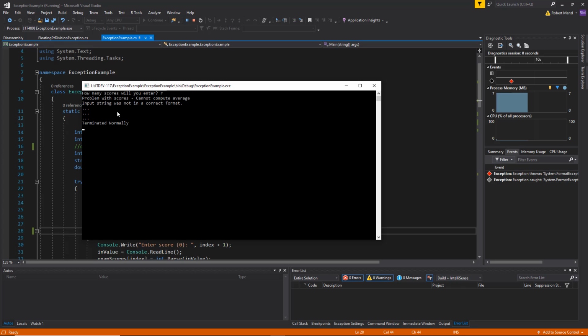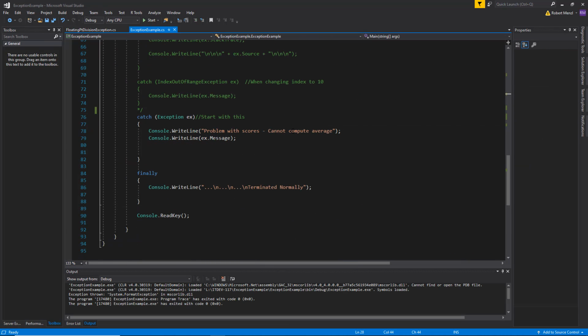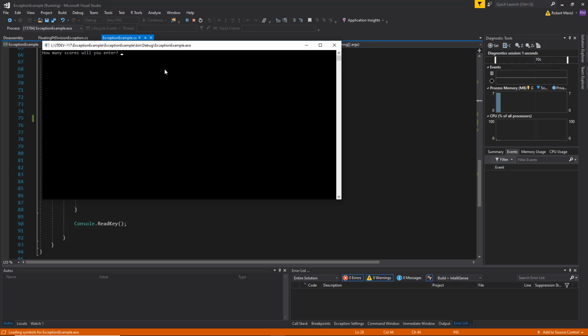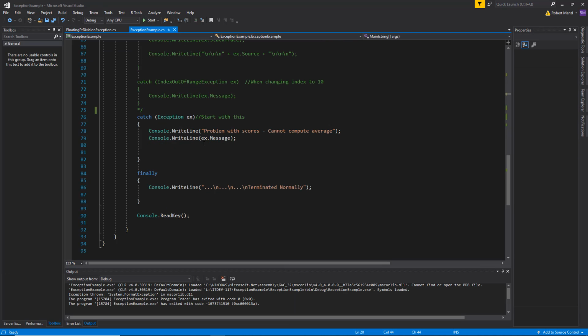Input string was not in the correct format. Boom. Three of the lines and terminate normally. Well, what that came from is down here, right line: problem with scores, cannot compute average. And then you got the message. Let's see what that message was again. R. Boom. Input string was not in the correct format was the message. So that's what got hit. Input string was not of the correct format.